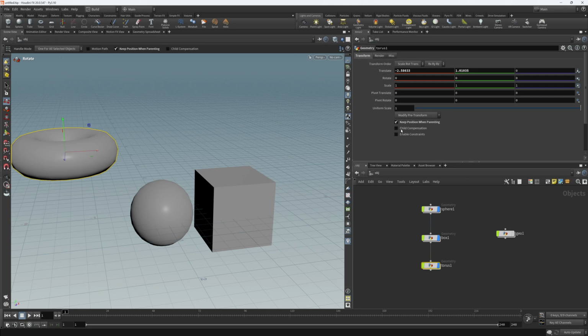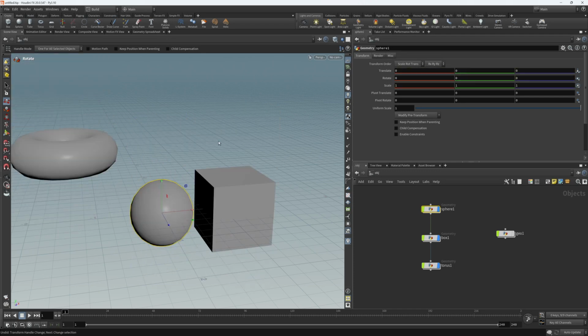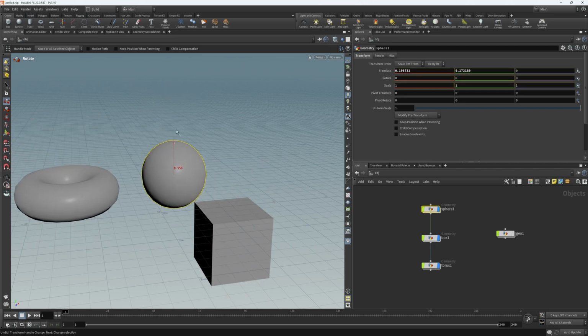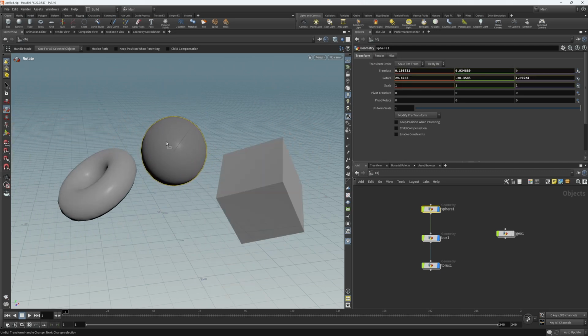This is really interesting because you have a child compensation toggle here. I'm going to disable that, and I'll show you what this means. Right now, if I move this sphere, everything moves along with it. Sometimes you don't want that if you're making just an adjustment and you're not doing animation. So if you click this child compensation button on and I move the sphere, you'll see that none of the children move, which is really useful. So you can reposition the sphere where you need it and then turn off child compensation. And now everything is back to how you want it to be.